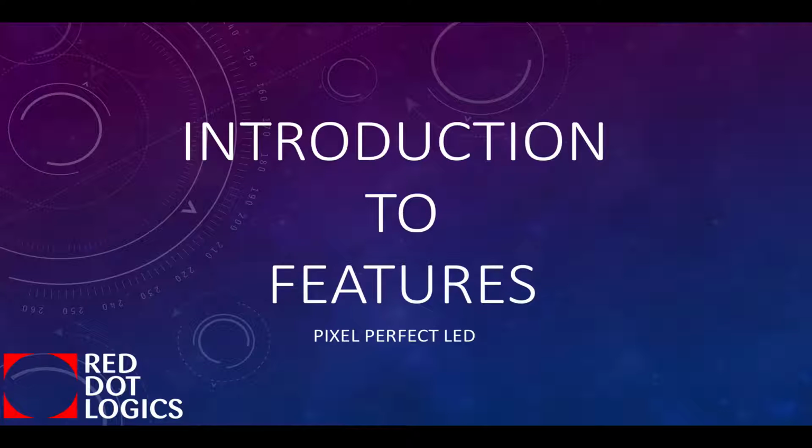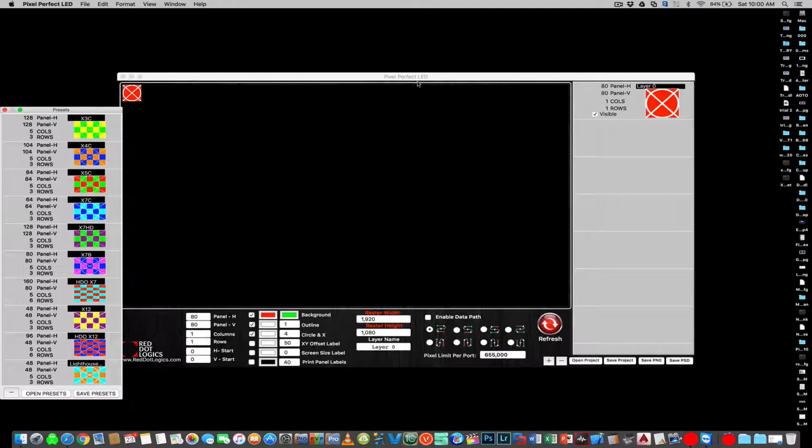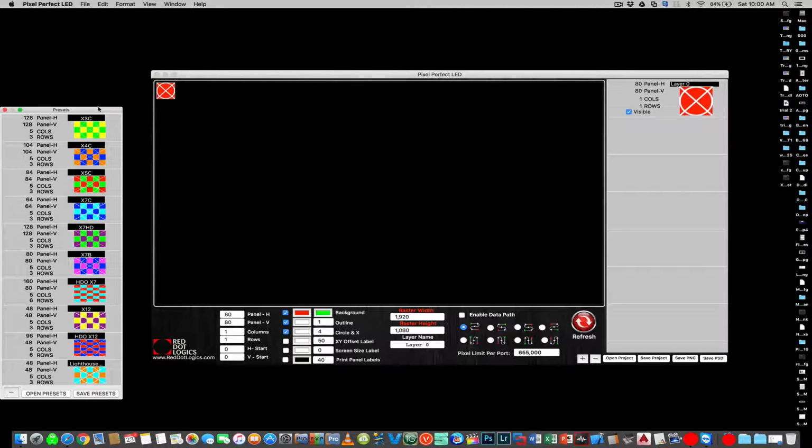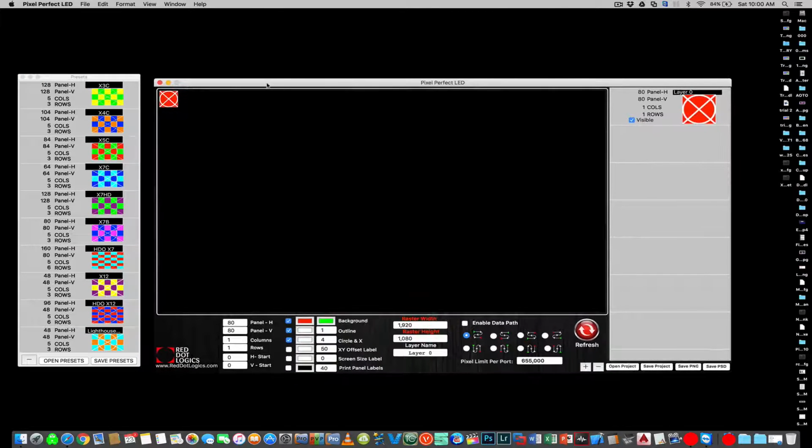So let's get some introduction to our features. We're going to go ahead and launch our Pixel Perfect LED. And as you can see, it opens up with two windows. We have a preset window here, and we have a Pixel Perfect LED window here.